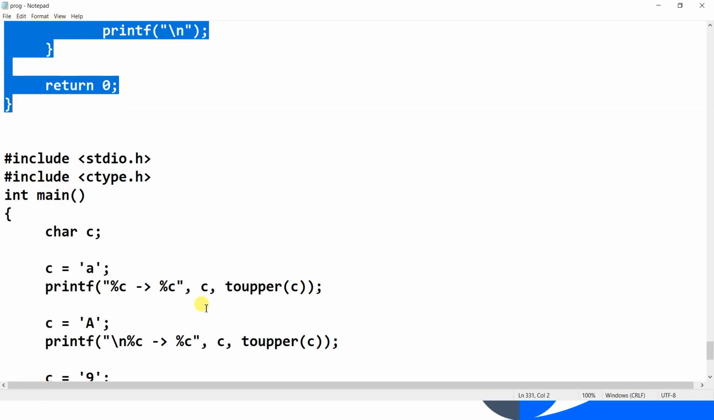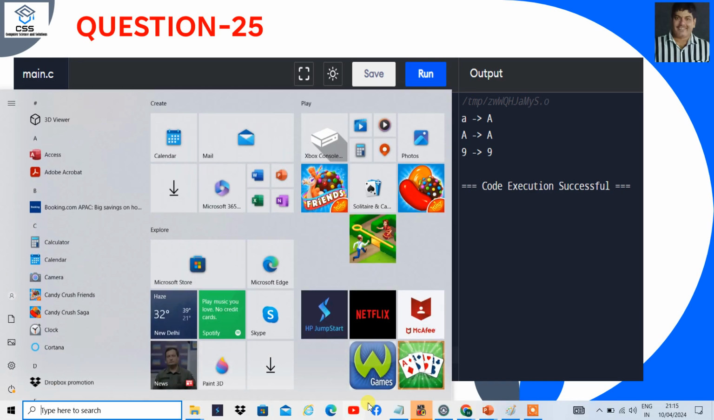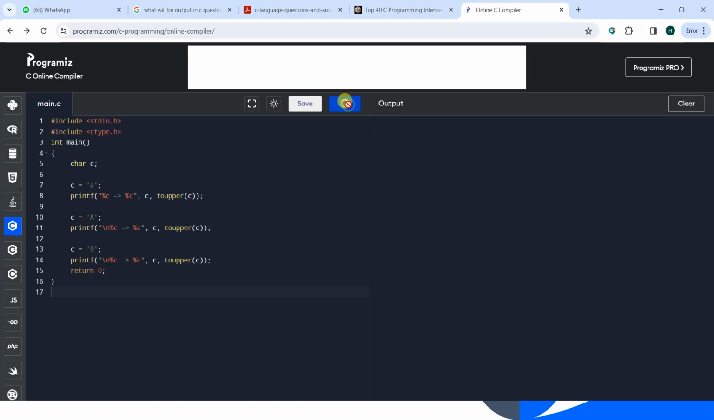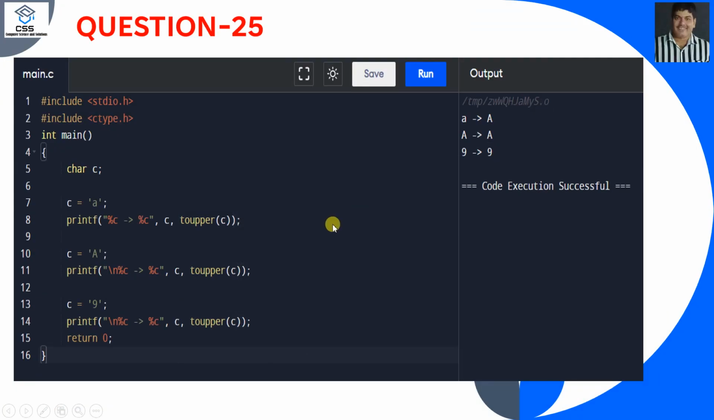If I want to run this program, copy this set of code, move to your respective online compiler and start running the program, you will definitely get the same output as usual. Then the result will be like this. In today's session, we have completed 5 to 7 problems.